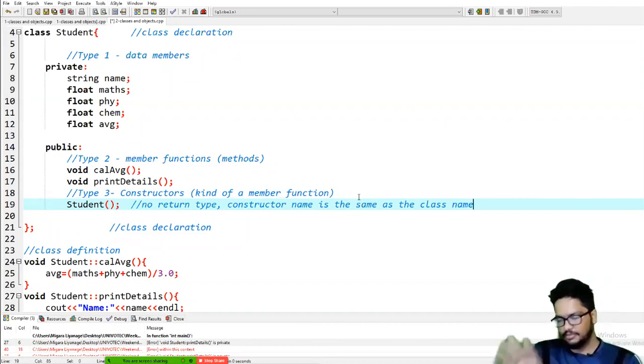No return type in a constructor, right? We don't have a return type in the constructor. The other thing is the constructor name is the same as the class name. Constructor name is the same as the class name.